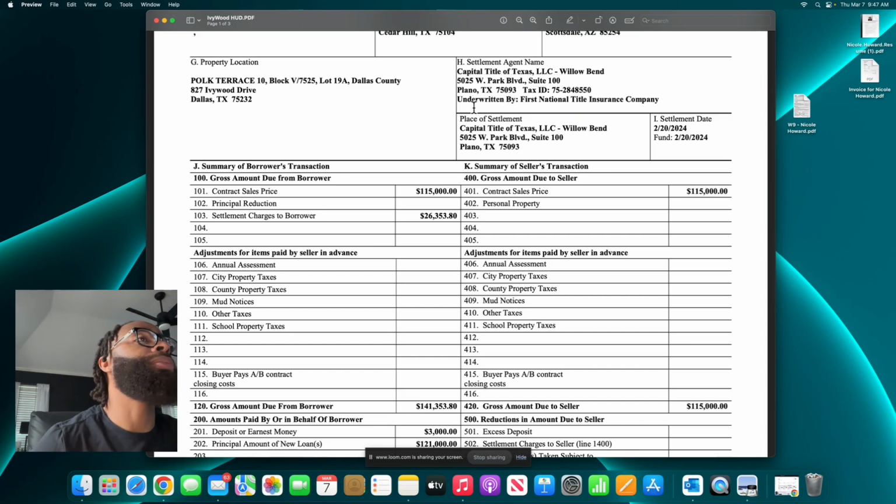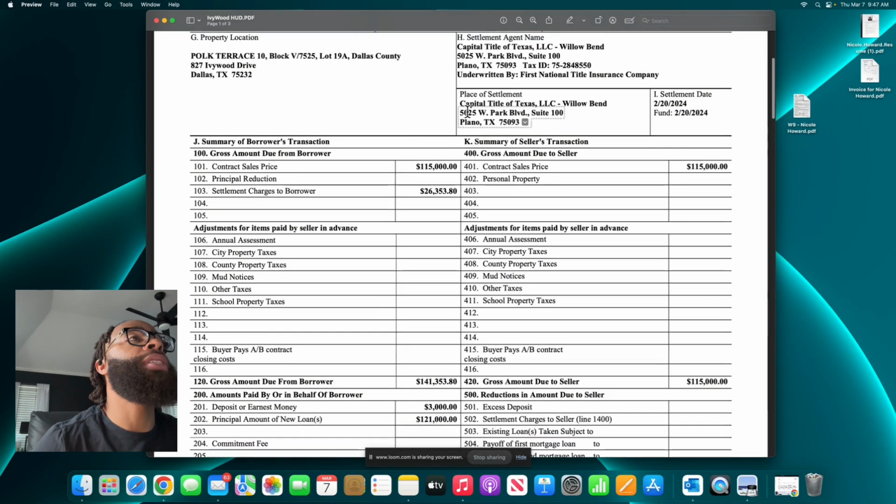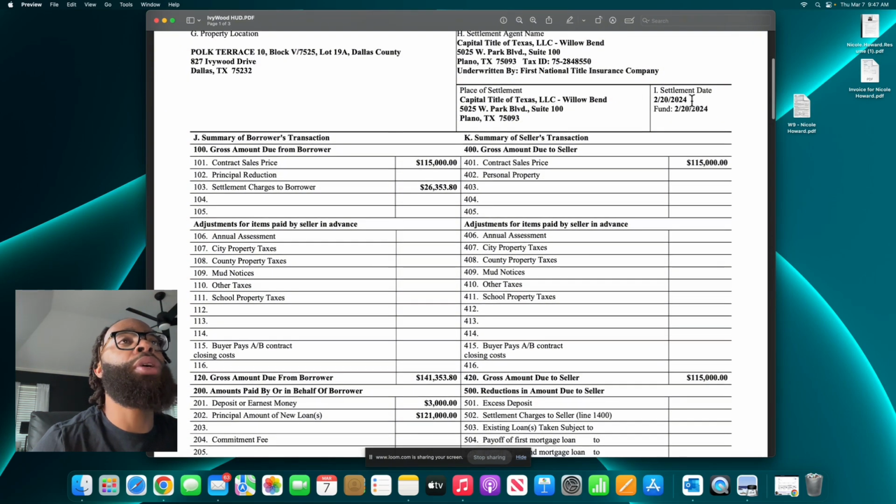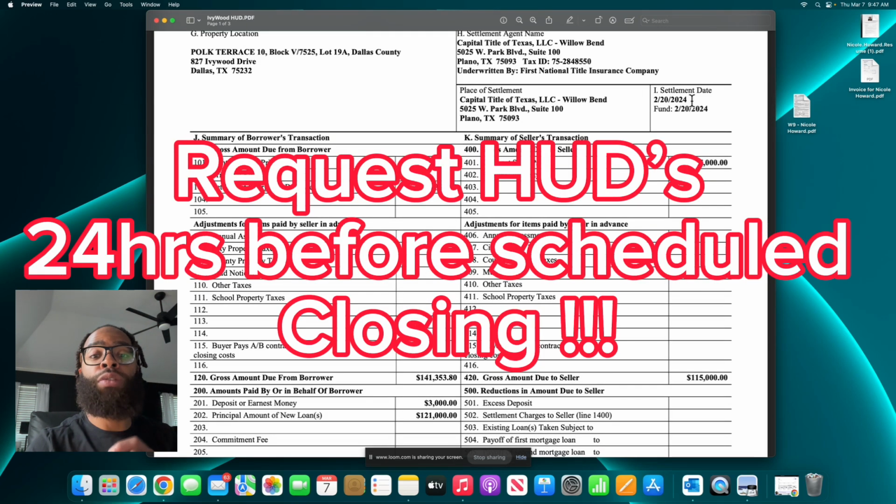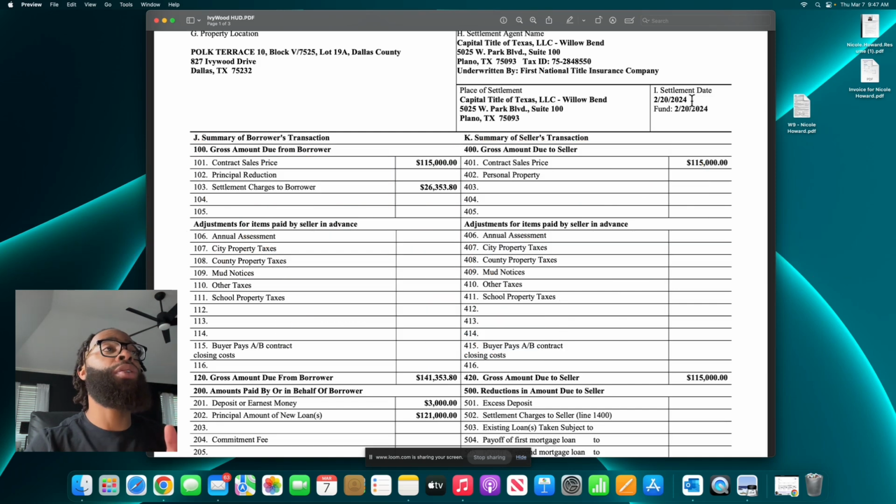Okay. Then this is their underwriter or insurance company. The place of settlement is going to be at the title company, so same address you see here. And then the settlement date. This is important because once you review the HUD, and we like to review the HUDs at least 24 hours before closing, that way we give title time to correct or update any mistakes that are made before we print out the finals and have them signed and notarized by the seller and buyer. So it's important you get this HUD statement or request this HUD statement at least 24 hours before closing.